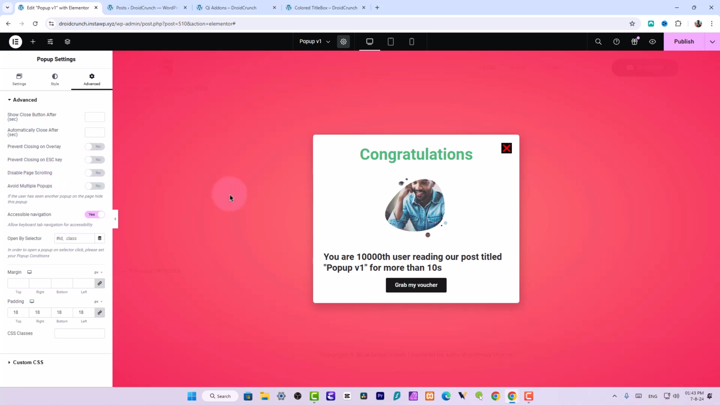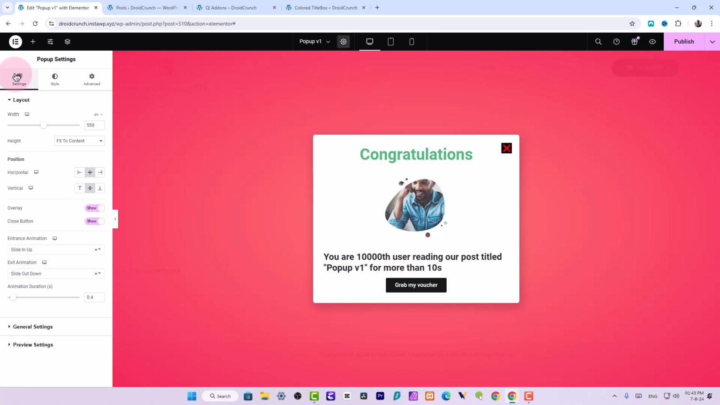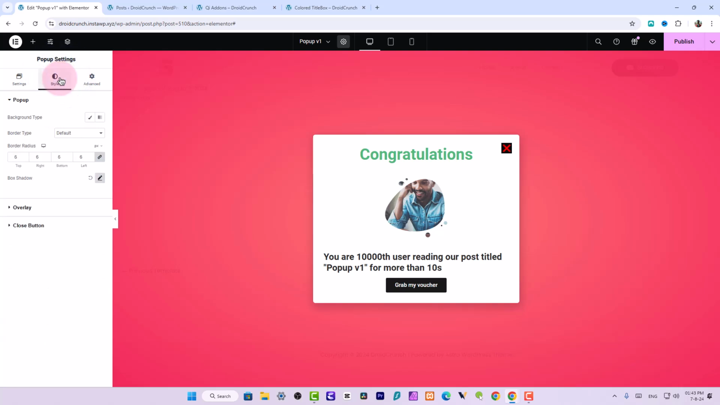You can disable page scrolling when the pop-up is up. You can avoid multiple pop-ups opening. You can have accessible navigation to allow keyboard tab navigation for accessibility. You can open by selector. You can set a selector if you want to open a pop-up on selector click, and then you have some margin and padding for your pop-up. You can set a CSS class, and you can customize your pop-up further using these custom CSS options. So you will need Elementor Pro to do all this. And yeah, there are a lot of options to make a better pop-up in this Elementor widget.